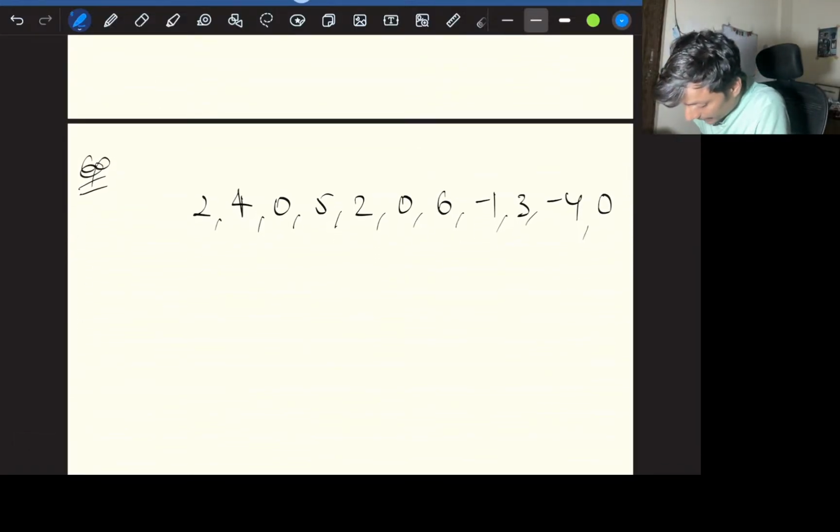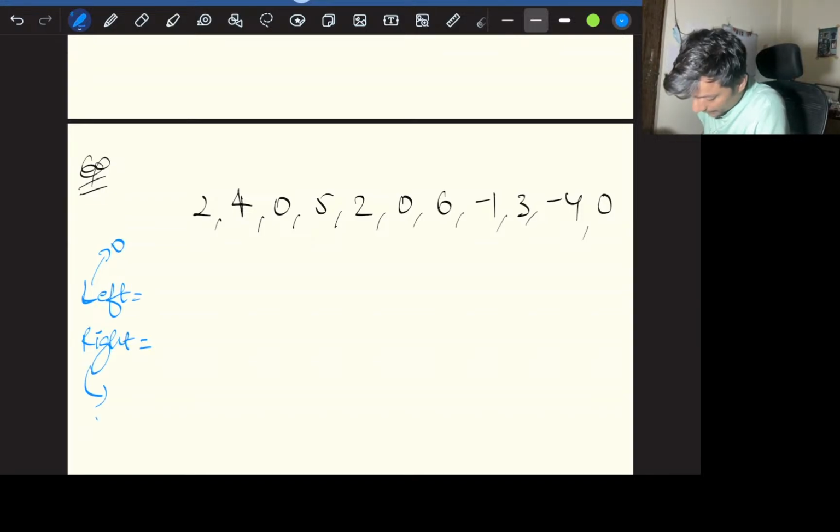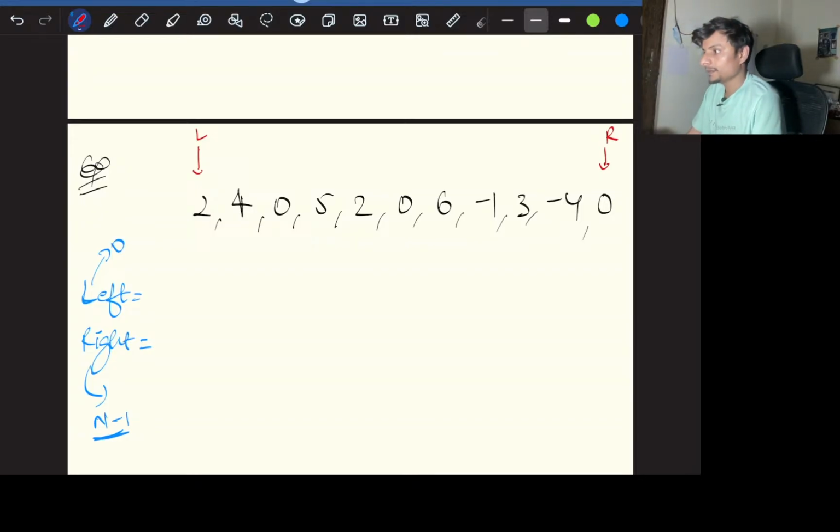We'll be having a left product variable, that we will call left. We'll be having one variable called right. Initially that left variable will be pointing to 0 and the right variable will be pointing to the n minus 1th index of the array. So what I am trying to say, left will be on this side and right pointer will be on this side. Okay, yes or no, guys?